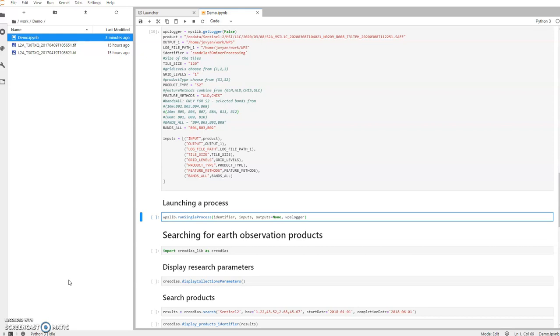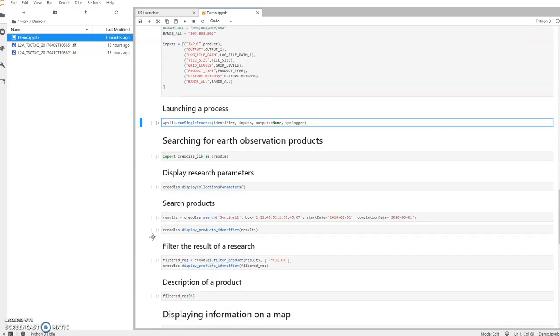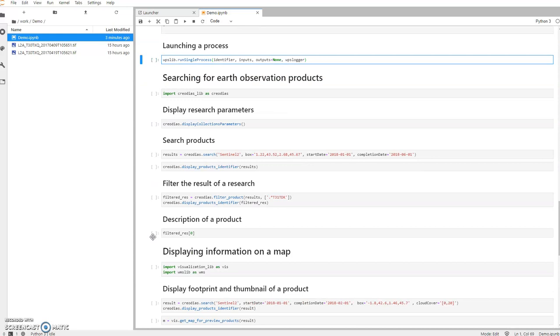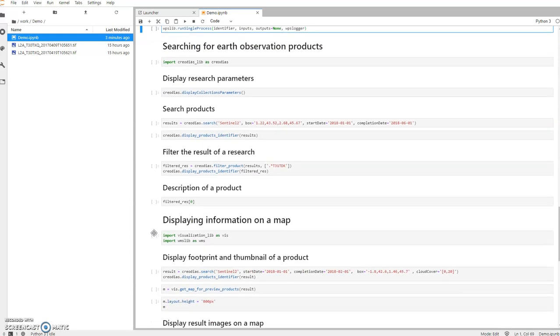I will now present the Curious library, which is used to search for Earth observation products in the Curious catalog. So first I will import the Curious library.